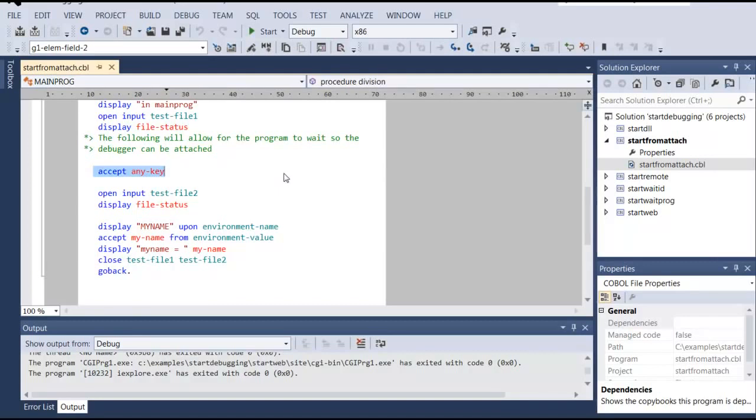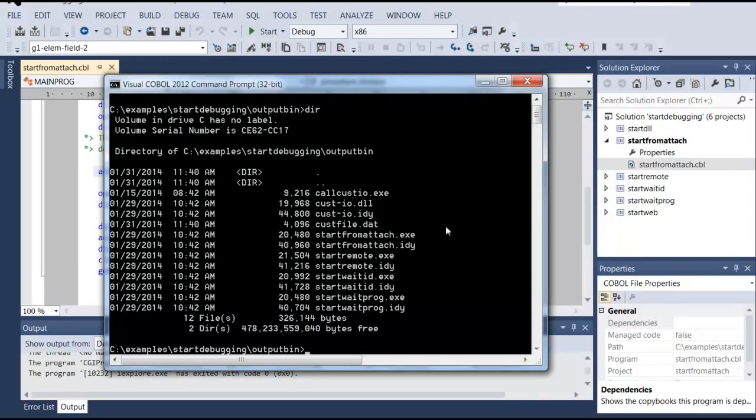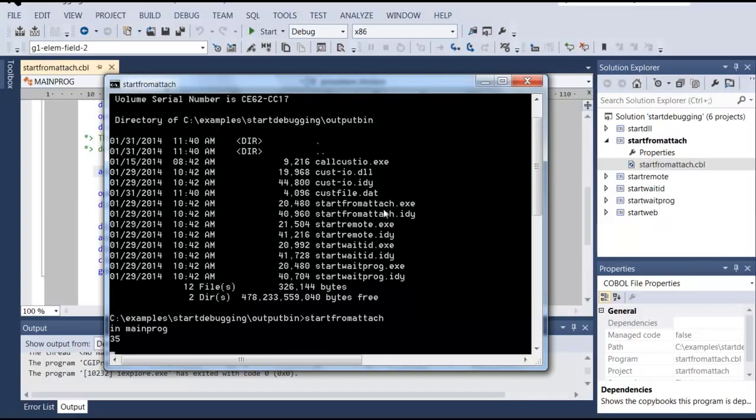If you're attaching to a running process, that process needs to be started before you can attach to it, and it needs to be in a running state. In the COBOL, you can set a breakpoint and run to that position, or you can have the program wait for user input so that it gives you a chance to attach. If we go outside of Visual Studio to a command prompt, we have an output bin folder here in which all of our EXEs and IDY files are stored for this particular solution. If we start our sample program, start from attach, it's running and waiting at that accept.